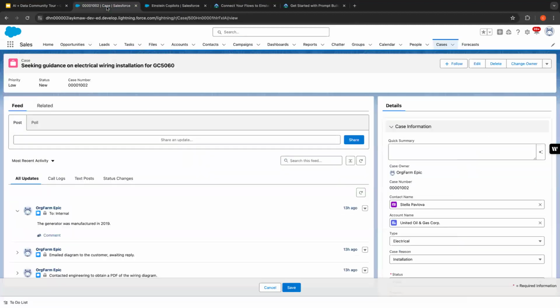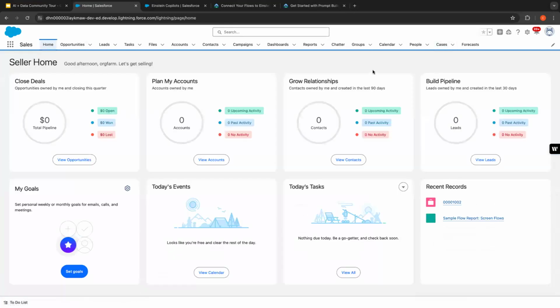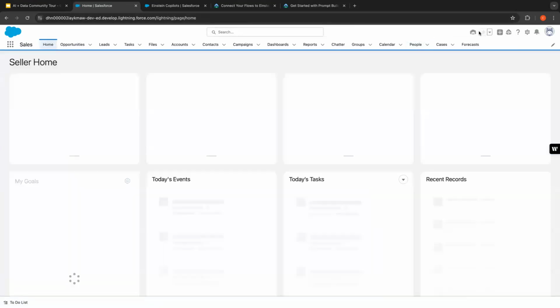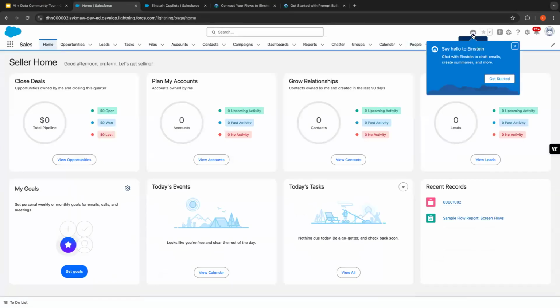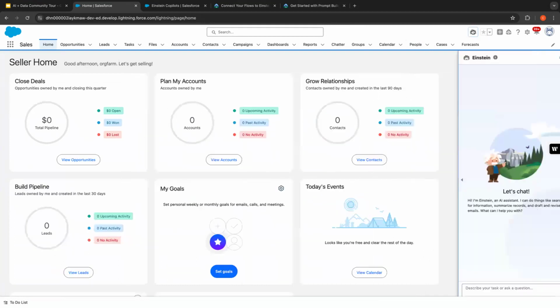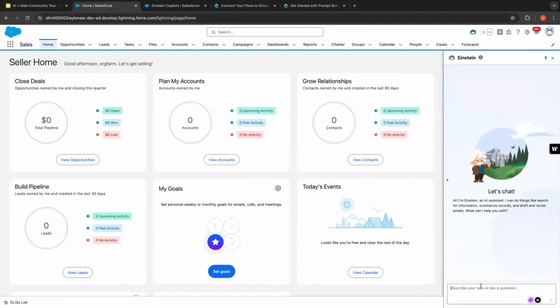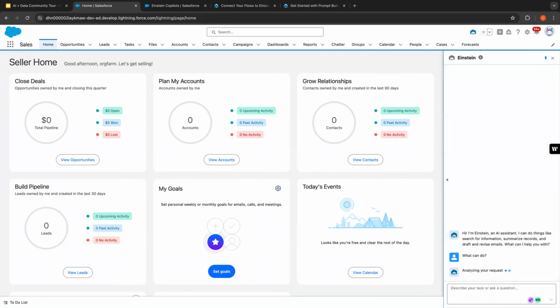So now if we go back to our Salesforce app and we click on Home and we refresh, we should see Einstein. Now, I just went home because it's a natural place to begin the demo. You can access Einstein from wherever within Salesforce. So here's Einstein. So this is our conversational AI. Just talk to it. So we can start off by saying, what can you do? And Einstein will analyze our request and take action.